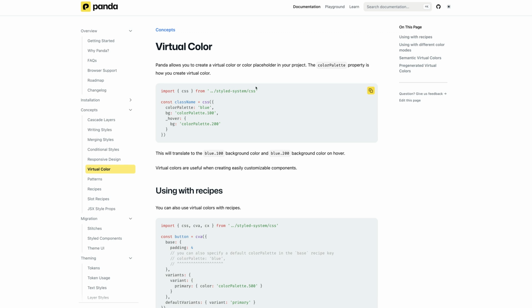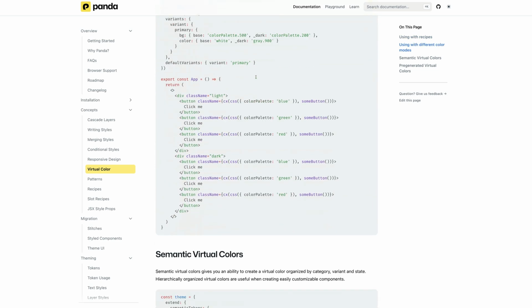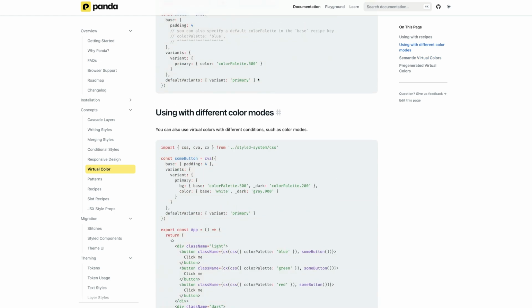To learn more about this color palette feature, visit the Panda CSS docs where we talk about the virtual color system using color palette. Now, this feature can be as robust or as simple as you want. So take a deep dive and let us know what you think.